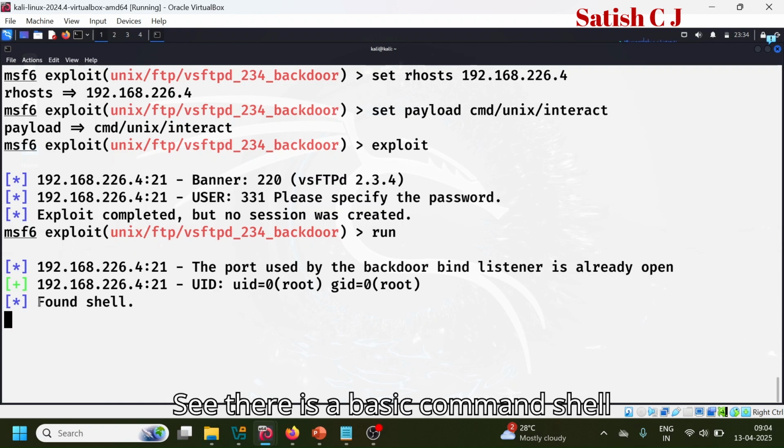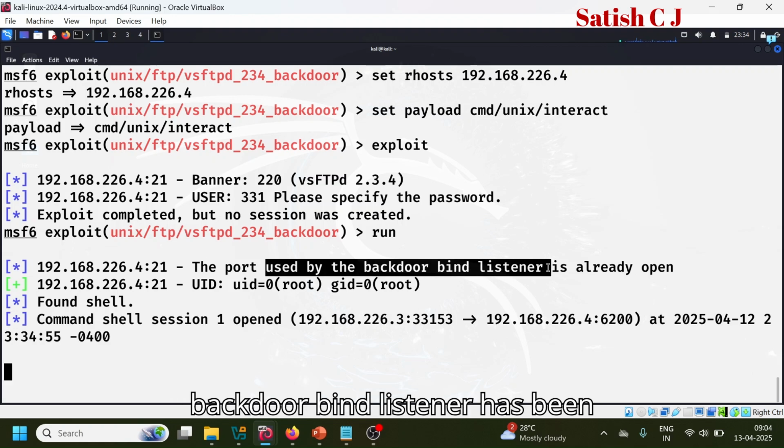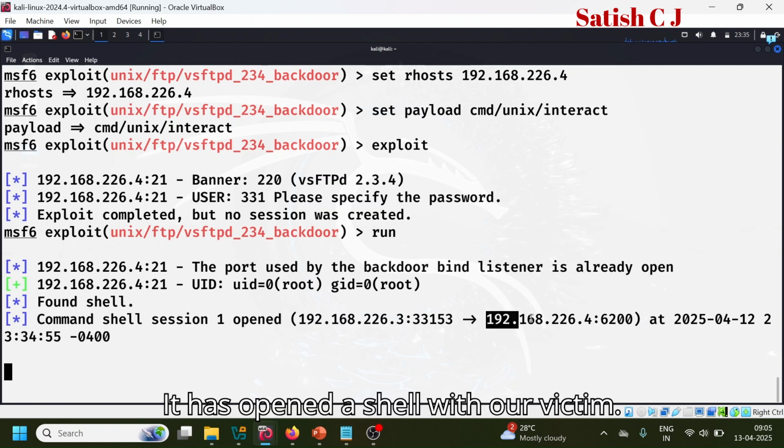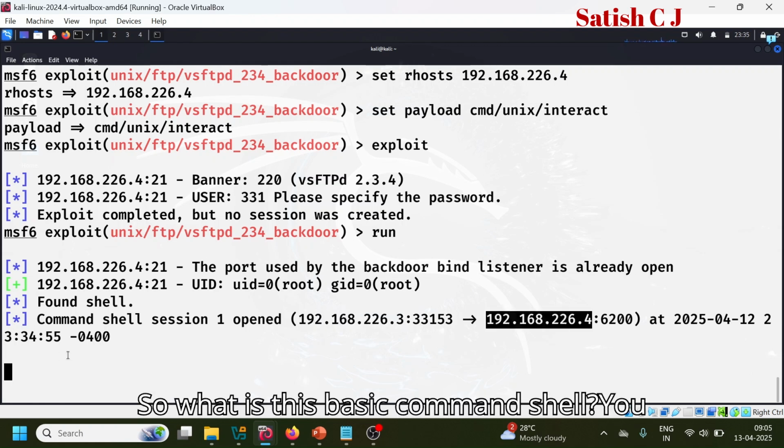See, there is a basic command shell established with the victim. So the backdoor bind listener has been opened. So this is from Kali Linux. It has opened a shell with our victim. So what is this basic command shell?